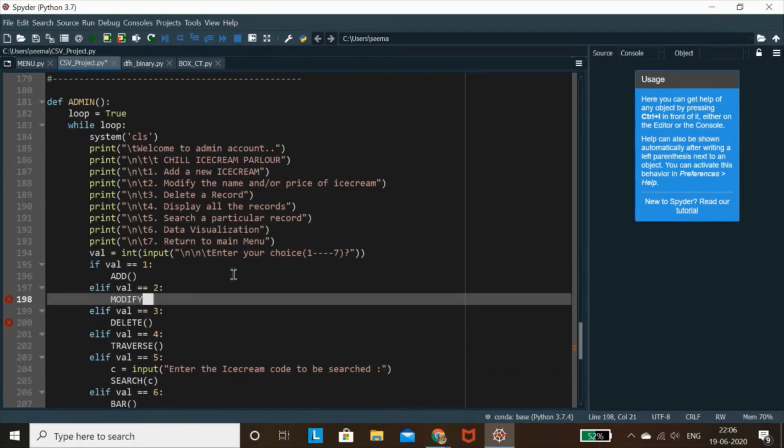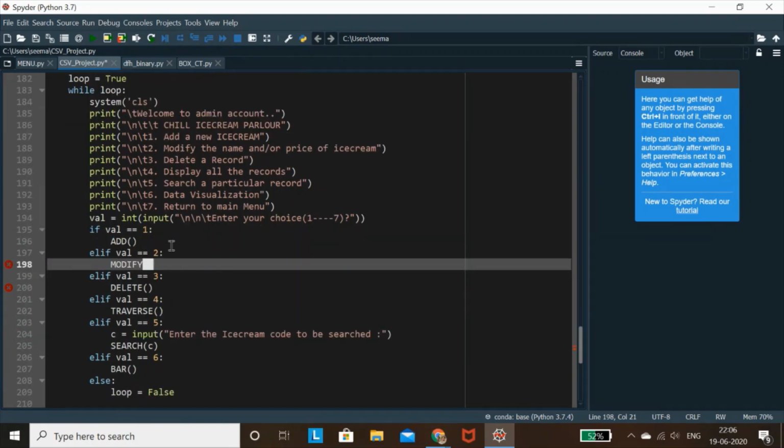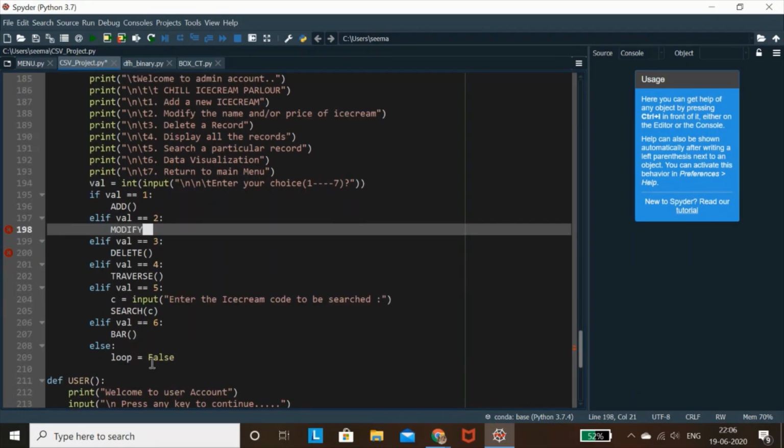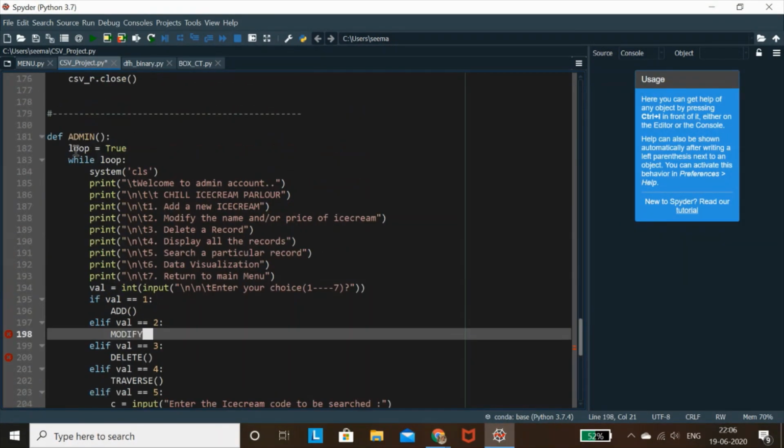So according to the choice given by the user 1 to 7, the relevant method will be called here: 1, 2, 3, 4, 5, 6, and if the user is entering 7 or some other number, it will be treated as false and my while loop will terminate.